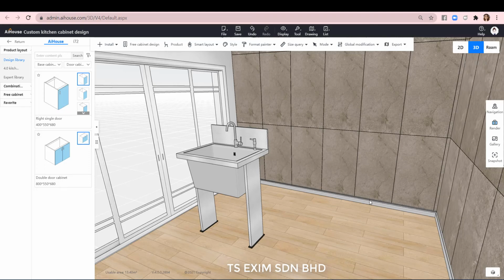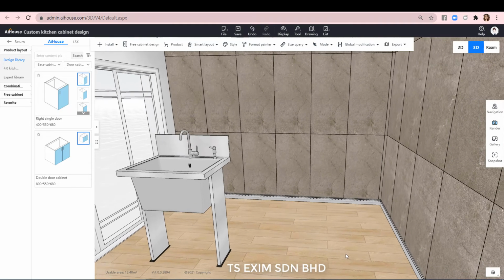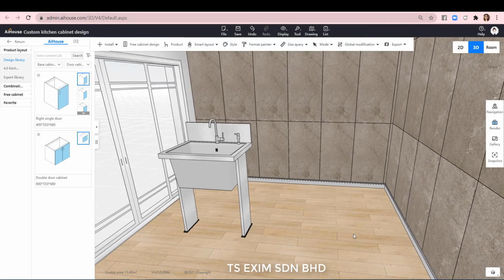Hi, this video is about how to create this stainless steel sink using AiHouse. We will be using kitchen cabinet function here. So first, you can drag a single cabinet or a double cabinet, it's up to you.